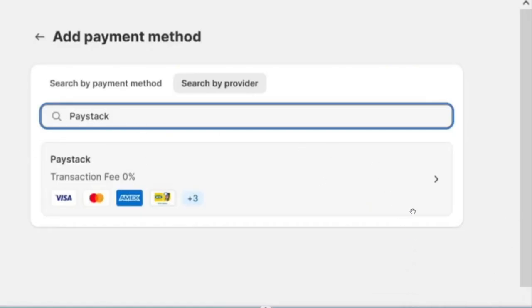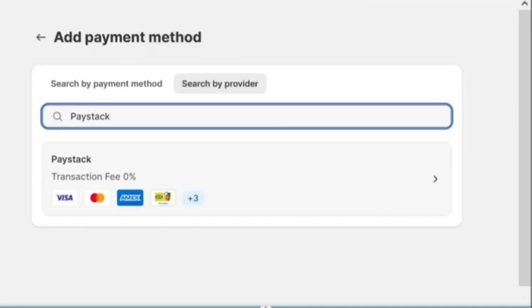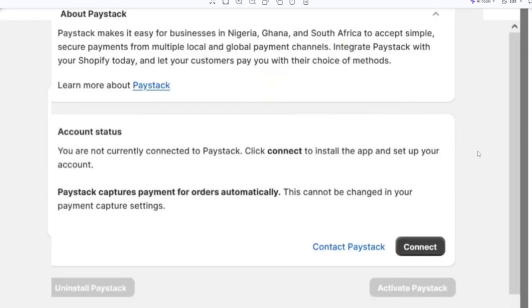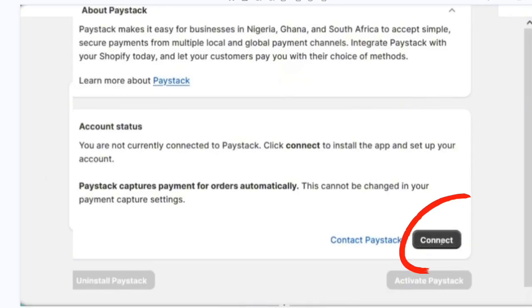So just go ahead and click on it. Now after that, you just need to install the Paystack app. So just click on Install app at the top right. Then it will bring you to here. So just go ahead and connect your Paystack.